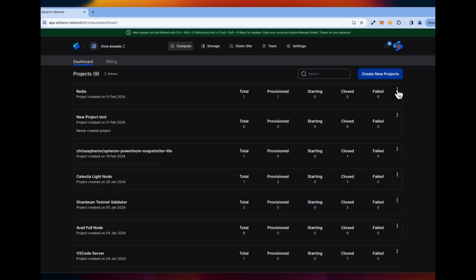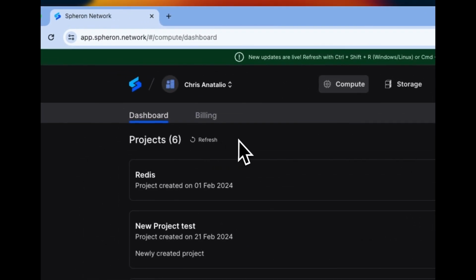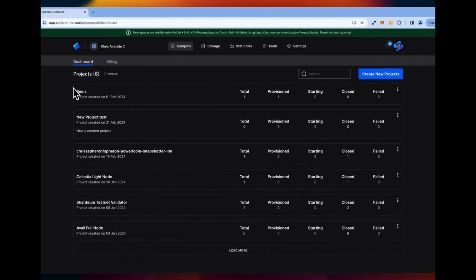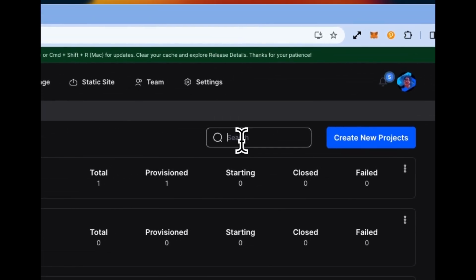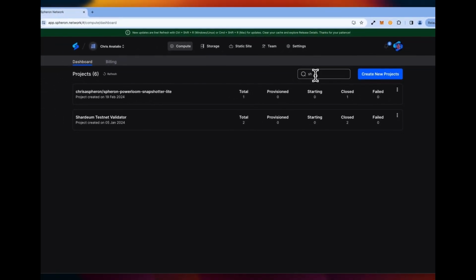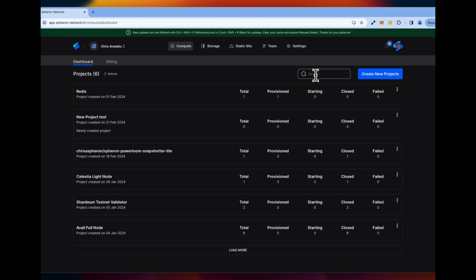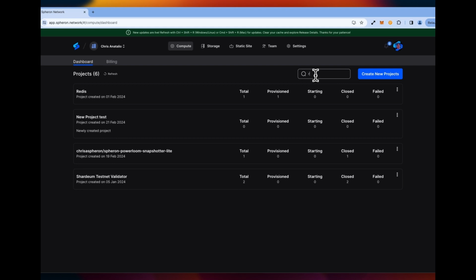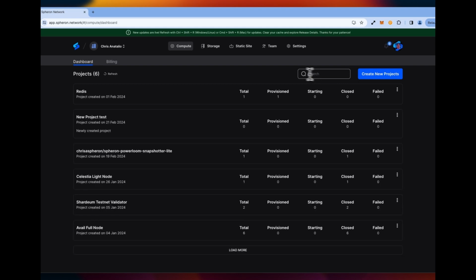If you click on the kebab icon, the three vertical dots at the top right of a project, that will bring up the project menu that will allow you to delete a project. If you aren't seeing a project you just created, you could click the refresh button on the top left of the project list. If you are looking for a specific project, you could use the search box next to the Create New Projects button. Go ahead and type in the name of the project you are looking for, and the projects list will automatically filter the list of projects that match that search term.